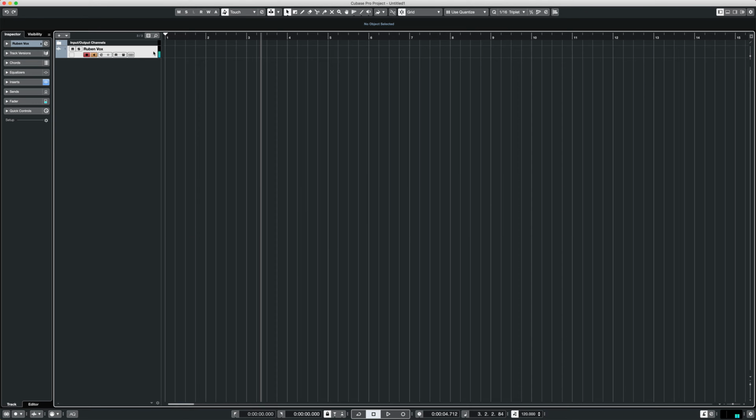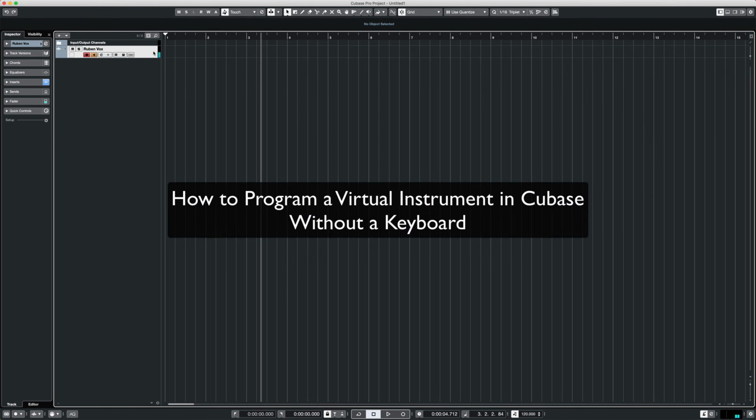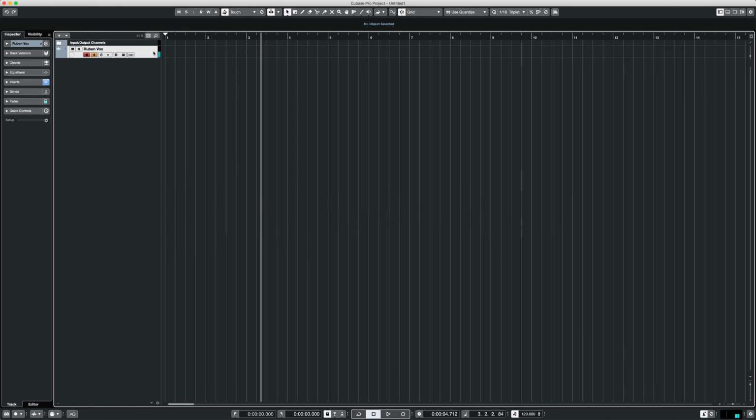I've titled this video, How to Program a Virtual Instrument in Cubase Without a Keyboard. I'm going to be using a saxophone in this case because somebody requested it specifically. But this can apply to any virtual instrument that you have that can be controlled via MIDI, which is virtually all of them. No pun intended. So I'm going to tell you how to do it from the start.